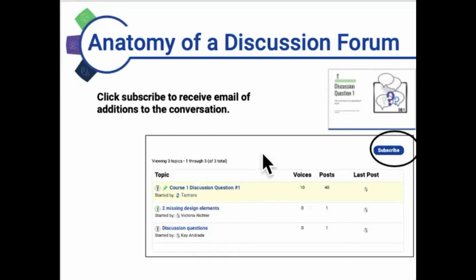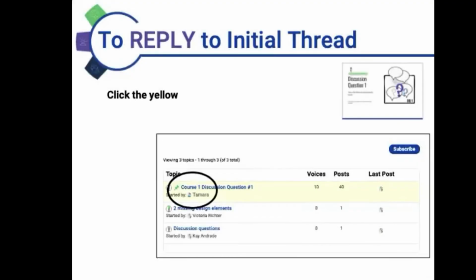Now, in any particular forum, you can add a thread to the forum, or you can go within a thread and respond to a specific conversation. There are separate videos to provide detailed instruction on how to respond to a response and how to post a new thread of conversation.